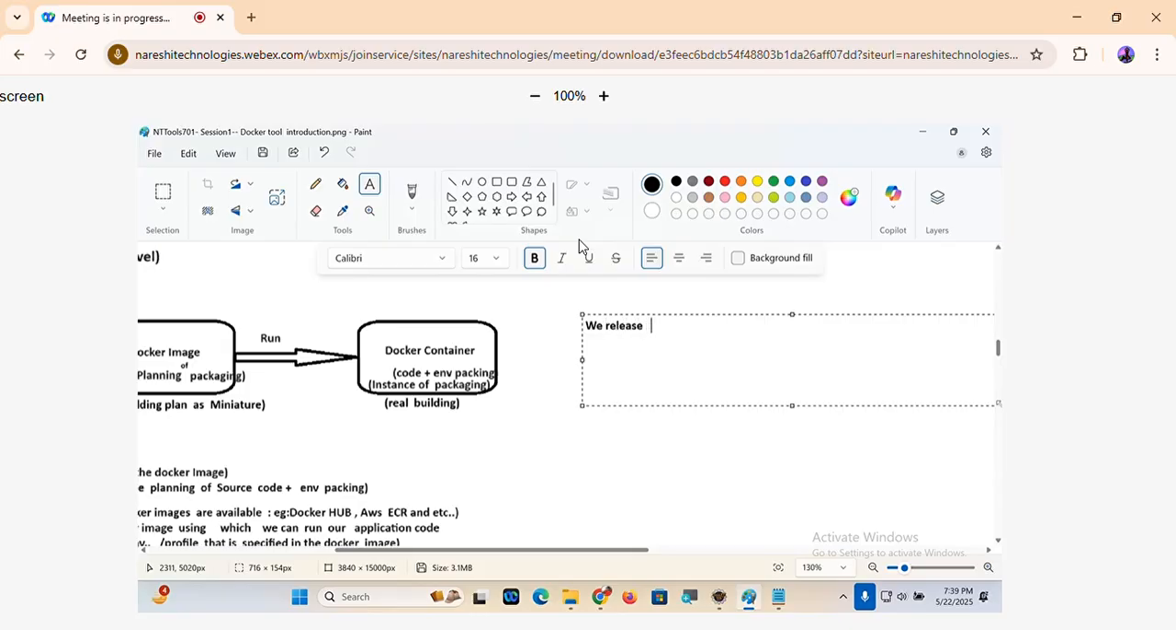We release Docker containers to different machines, to execute the code of Docker container in the environment or setup that is there in the Docker container itself.